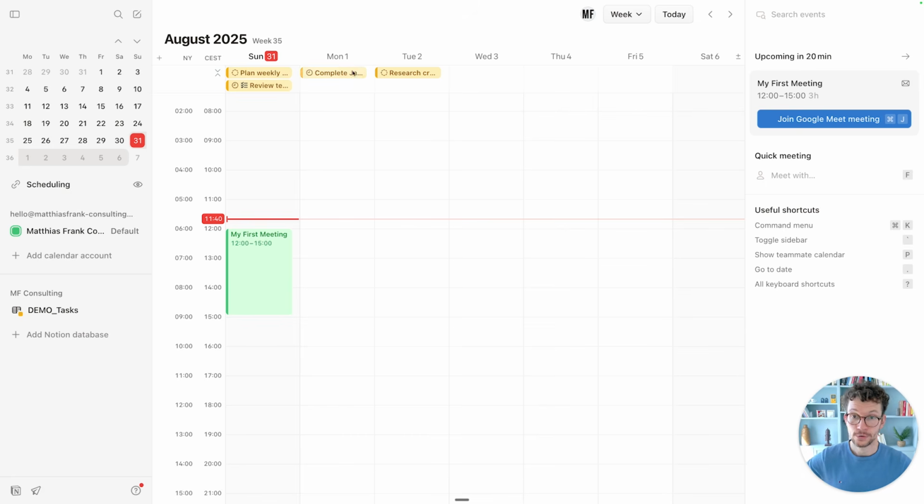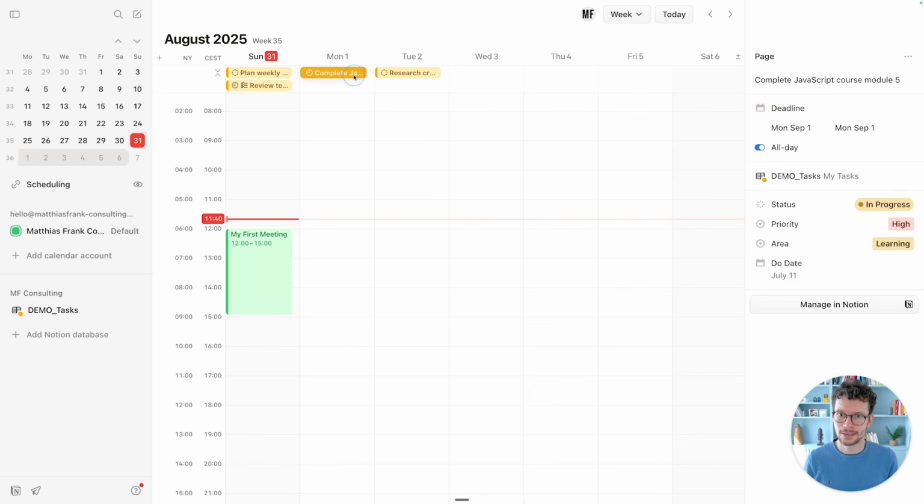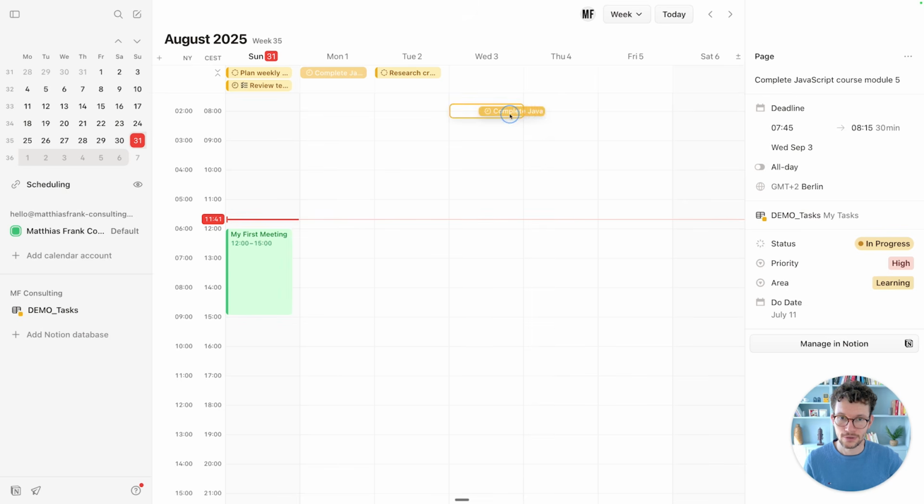My tasks, they now show by default as these full day events at the top of my calendar. I can then take any of these tasks and now manage them through here, right? So if I see my complete JavaScript course module 5, if I want to change this, well, I can simply drag this around, right? I could drag this to Wednesday, for example. I could also leave it here, right? I could give this a certain time block, a longer one. And you see it updates it here.